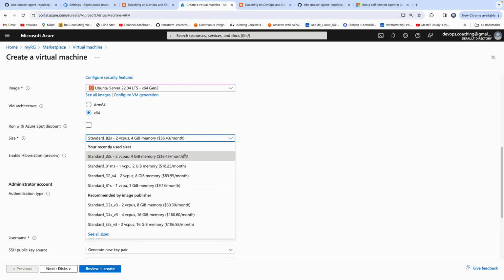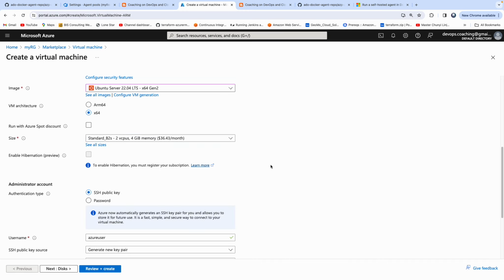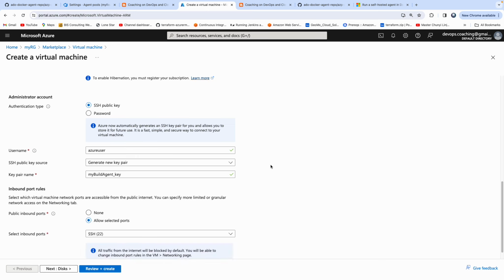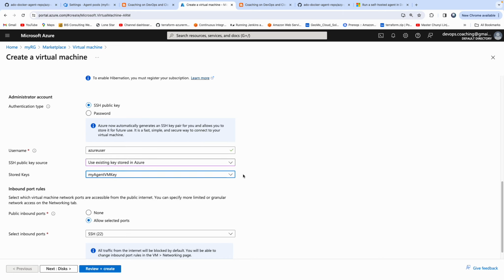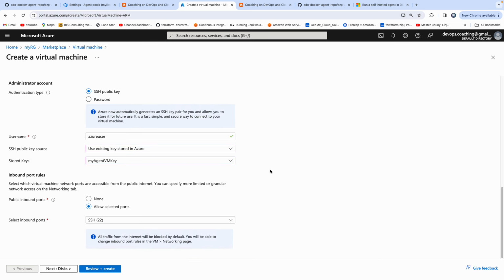It is actually good to have a little bit better computing power. So this is fine, I guess. So I'm going to go with that. Perfect. And then I'm actually going to use one of my existing keys. I have already set up SSH keys, so I'm going to use my existing SSH keys. But if you wanted to create a new key, you can very well do that.